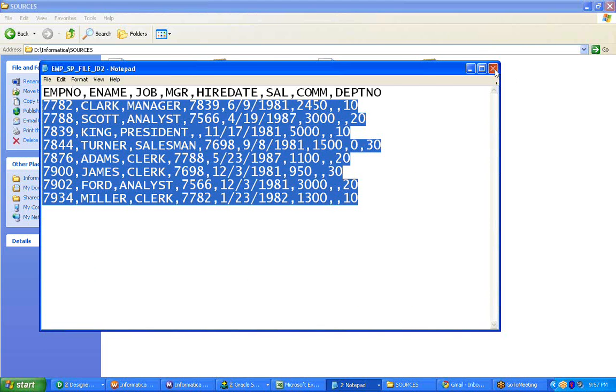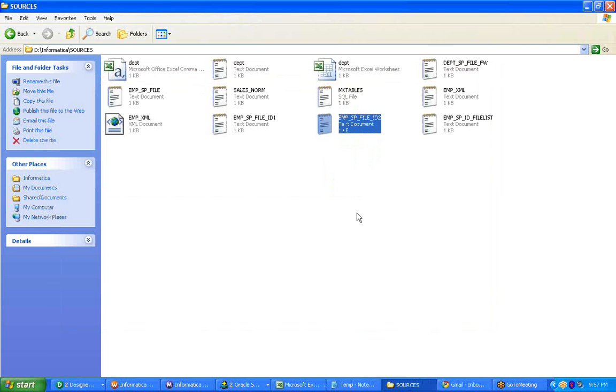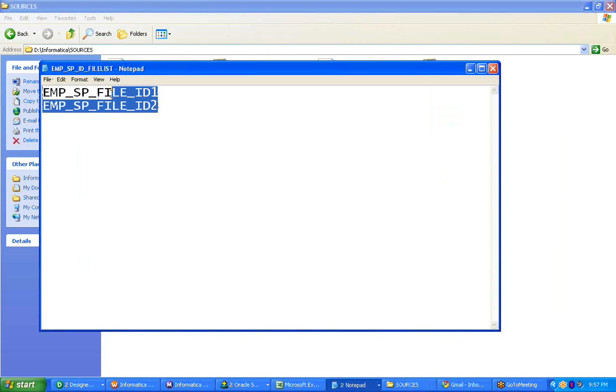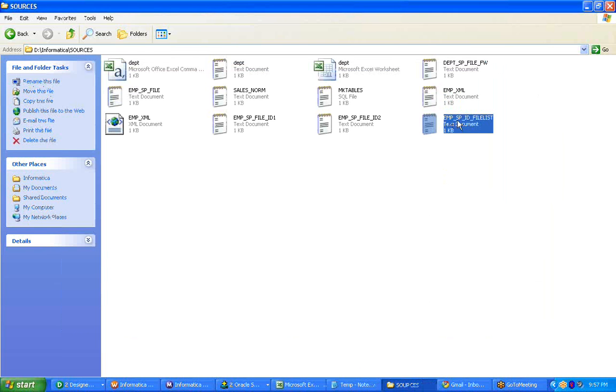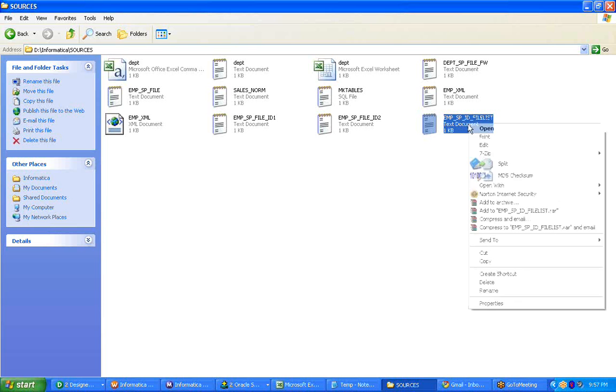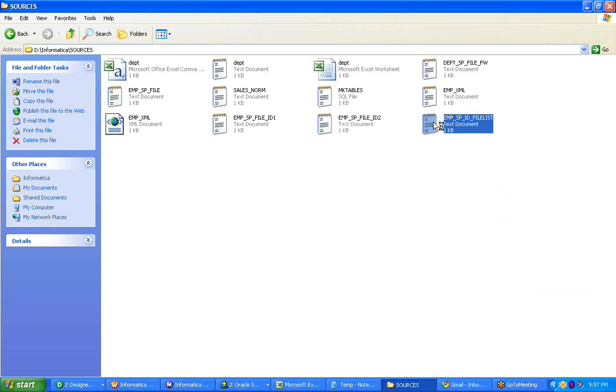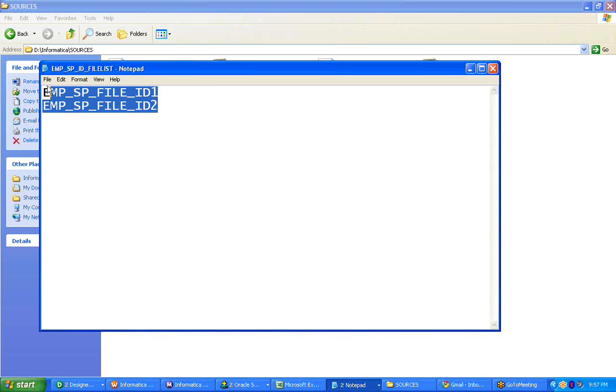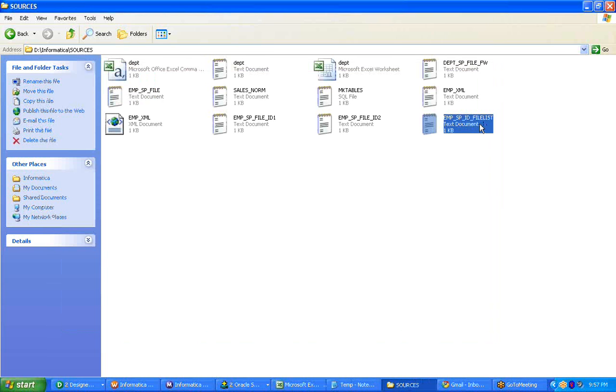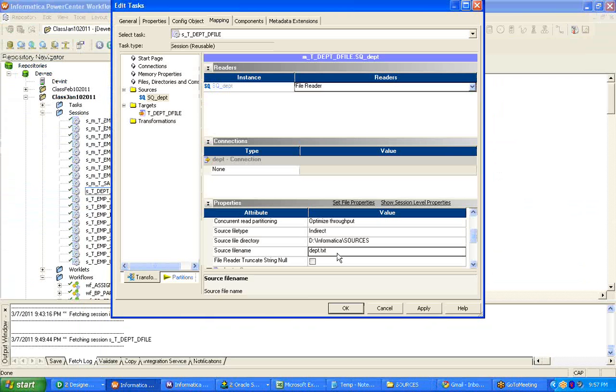The structure is the same. So what Informatica says is, in this kind of case, when you have multiple files with the same structure and you want to load them into a single table with the same logic, put these file names in a separate file. This is emp_sp_id_file_list. I just put these two file names, not the files, in this file, and I am going to use this as my source.